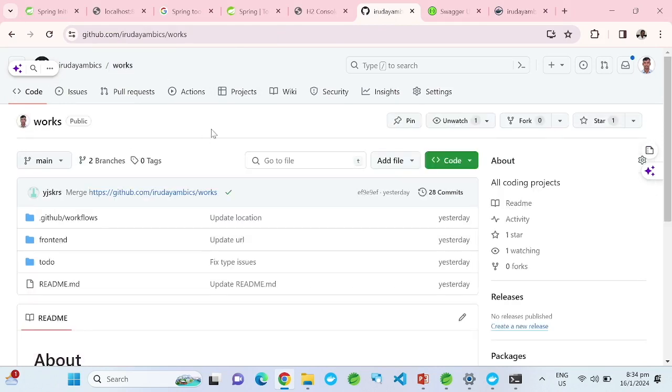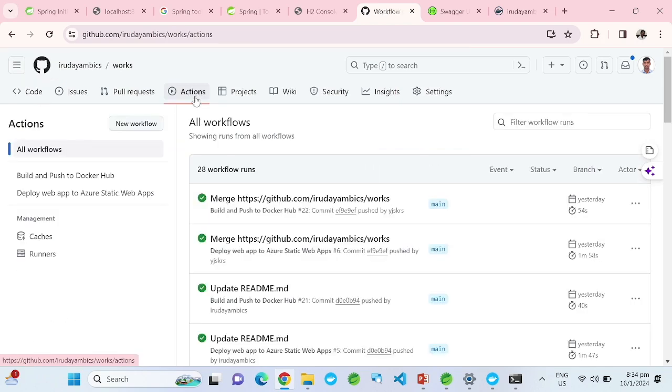So in the GitHub repository, you can click on the Actions here. You need to define a workflow. A workflow is basically a set of instructions you give to deploy your application. Basically, I want my application to be containerized and pushed to Docker Hub. Later, this can be used on my Azure cloud.